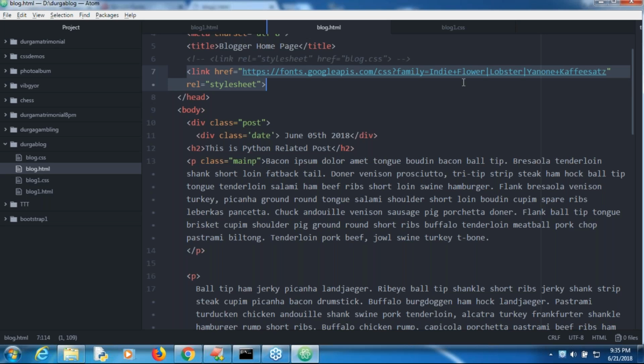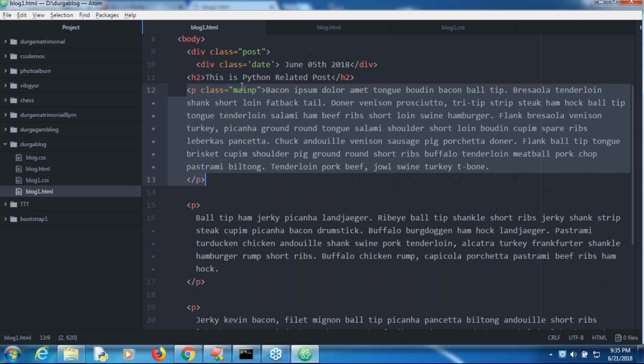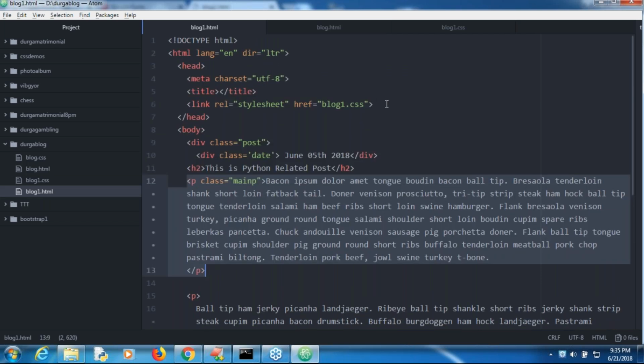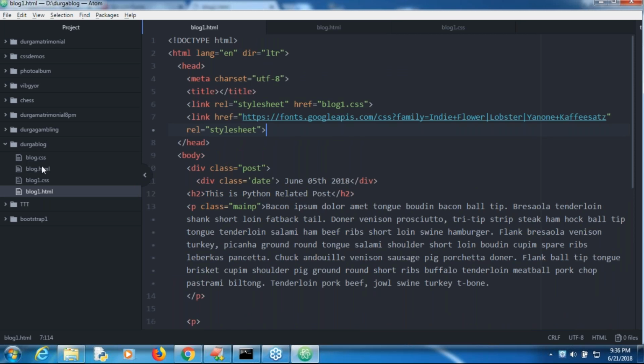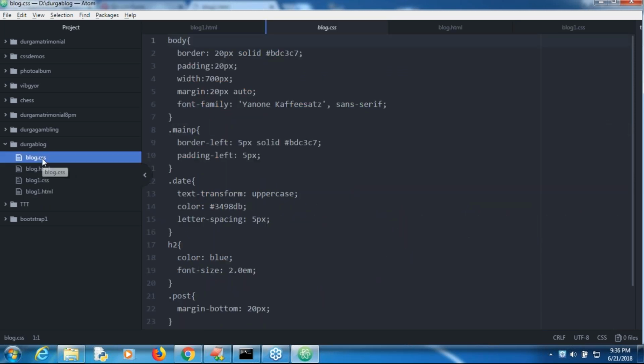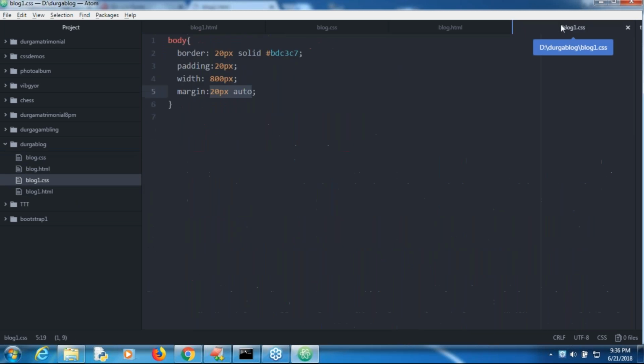Link Google. Observe that in the HTML and in the body, I am taking what is already with me, blog.css. I'm trying to copy paste this instead of searching in Google. blog1.css.